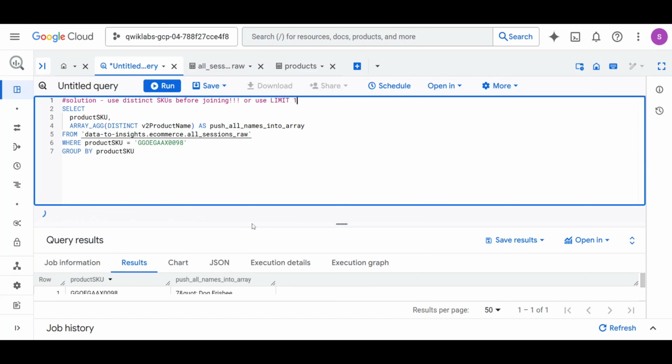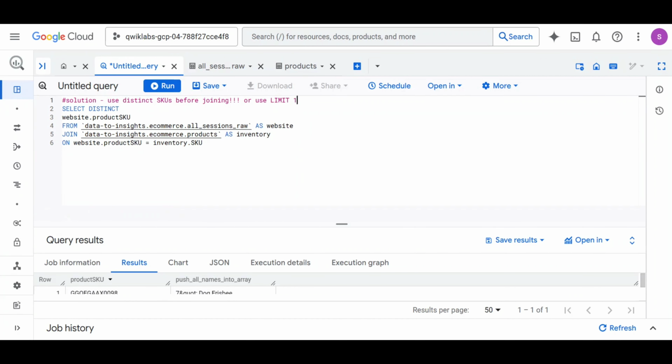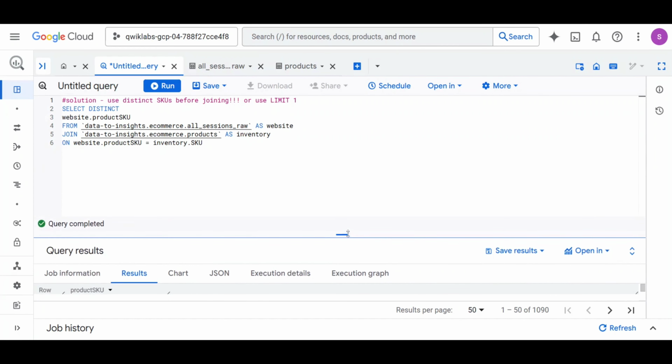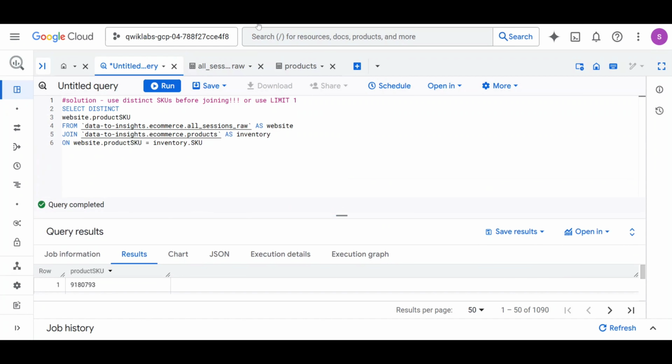So fast forward, we can also lose data records after joining. In this query on my screen, we select website.product.sku from the website table and from the inventory table, which is just the product and all sessions row table, and then we join them. So what happens? We're going to get one column called product SKU, but you'd be surprised to notice that this has given us, instead of 1,900 plus, 1,090. That means that some SKUs are missing.